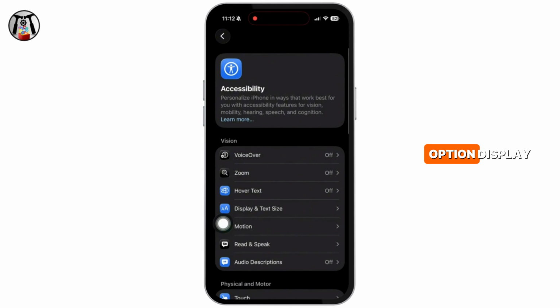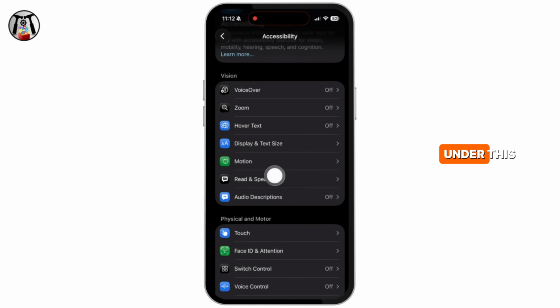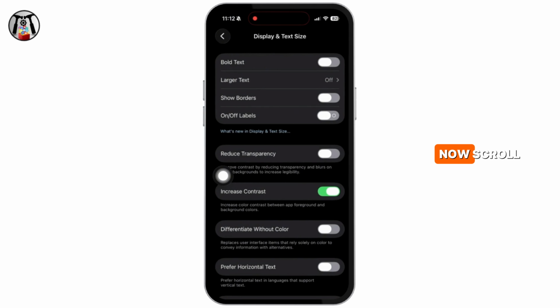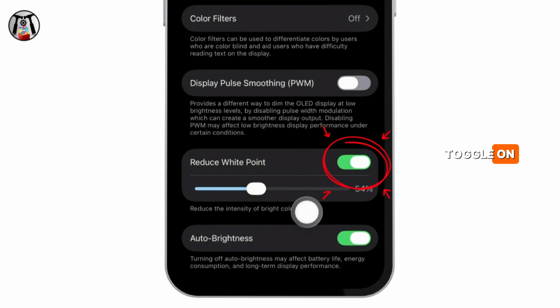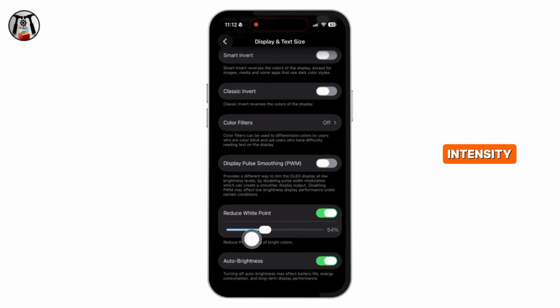Head over to the option display and text size. Under this, you're gonna find different options. Now scroll all the way down until you see the option of reduce white point. Toggle on for this option. Then use the intensity slider to increase the level based on your preference.